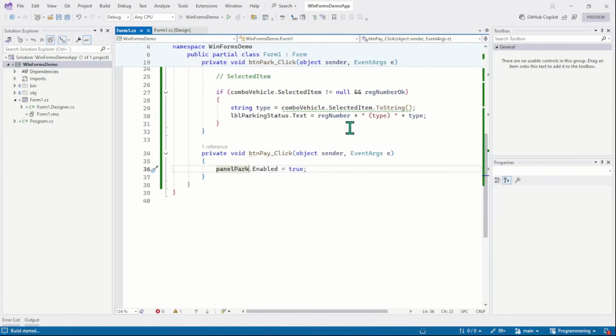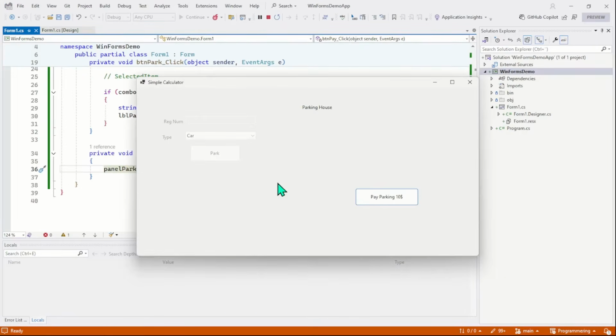Let's run the program and check the output. So you see the panel is disabled, and so are all the controls inside the panel. Let's pay the charges. Now you can see the panel is enabled and you can park your vehicle.